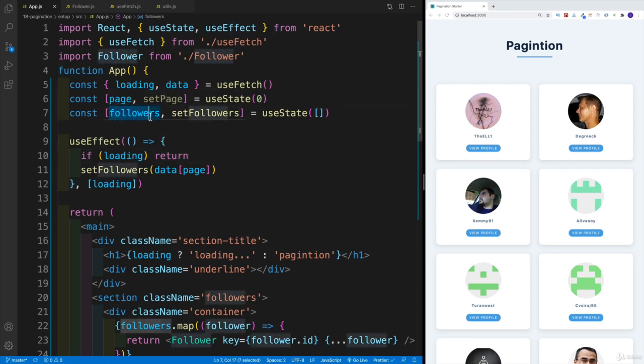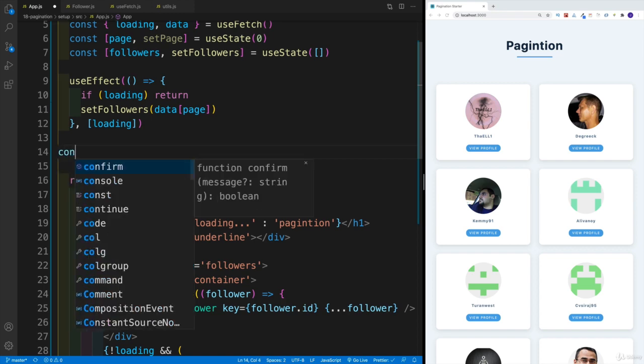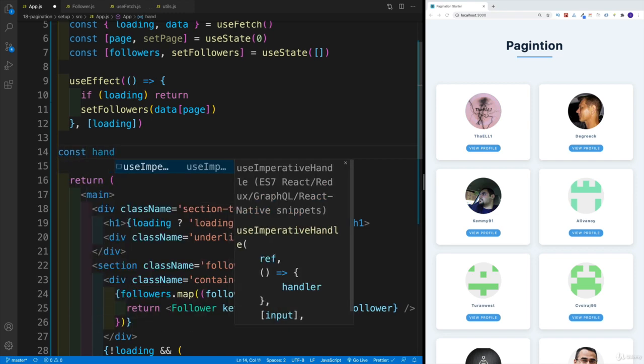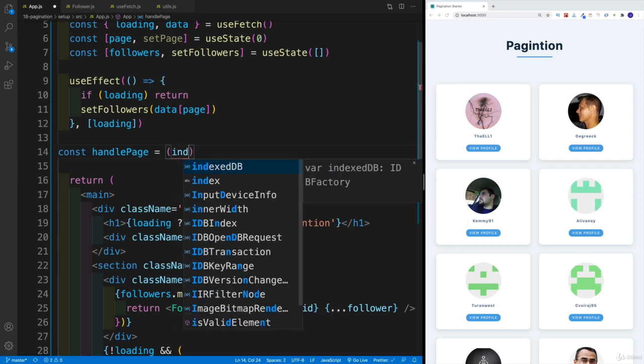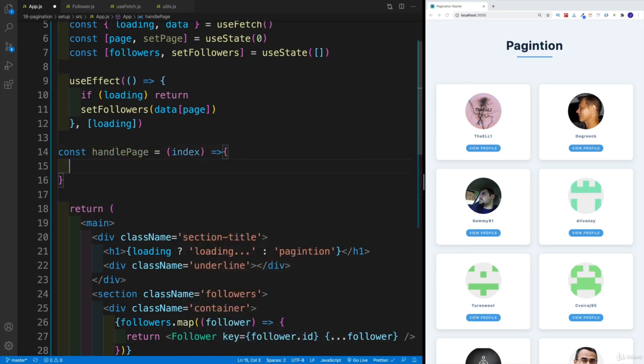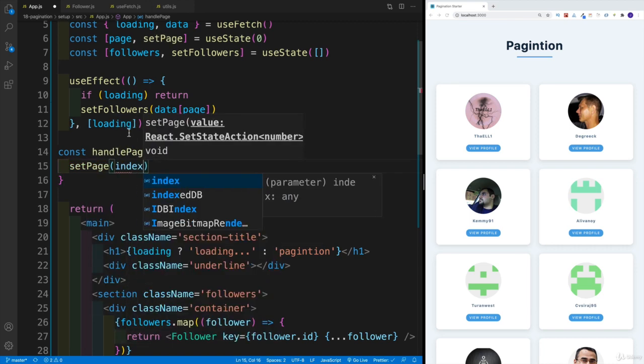So followers from which page. And I'm simply going to call this const handle page. And as far as the logic, it's not going to be that challenging. We're simply going to say handle page. We're going to be looking for the index that is coming, of course, from the button. And then we're just going to go set page and then pass index.